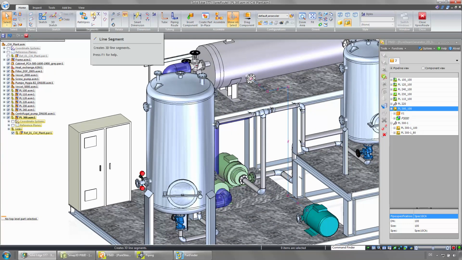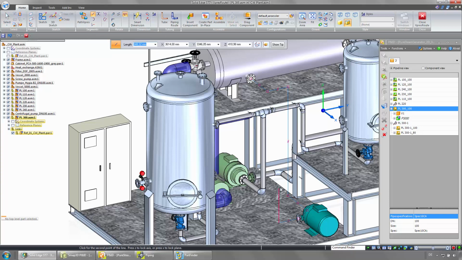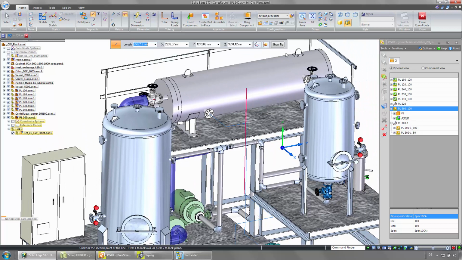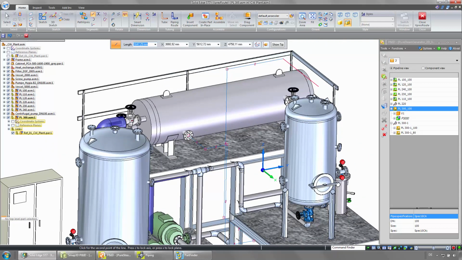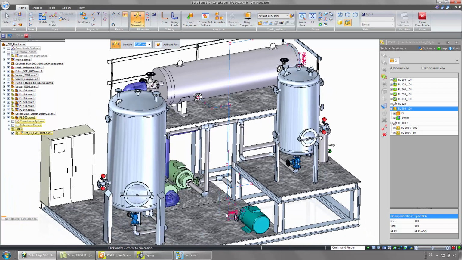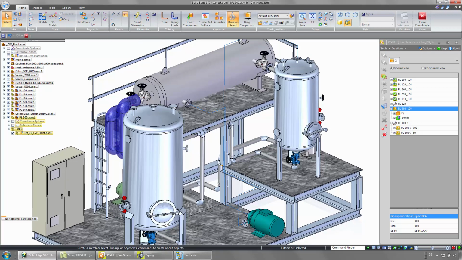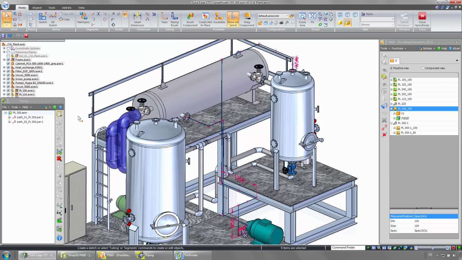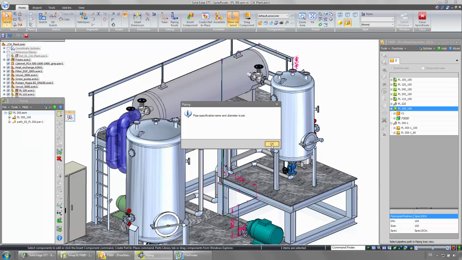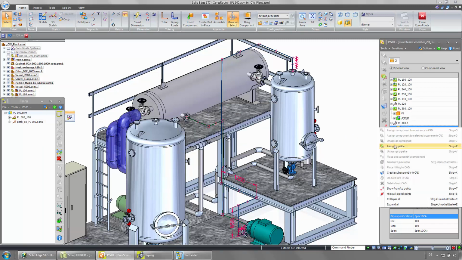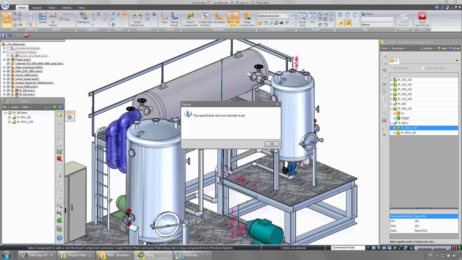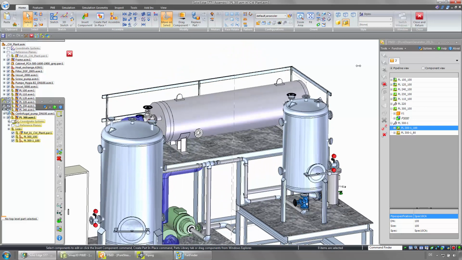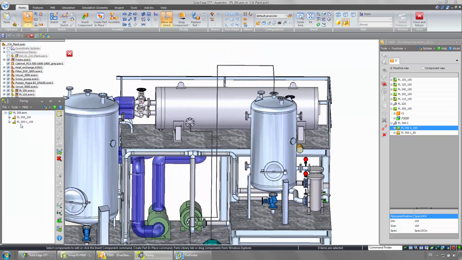To draw customized lines, just choose the line segment function. From the to-do list, assign all relevant information from the P&ID to your 3D pipeline sketch. With a single click, the pipeline gets generated.